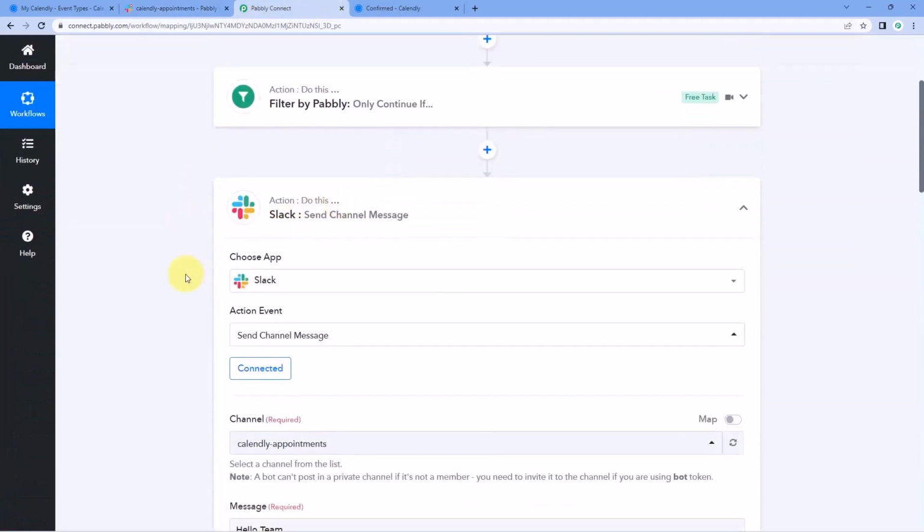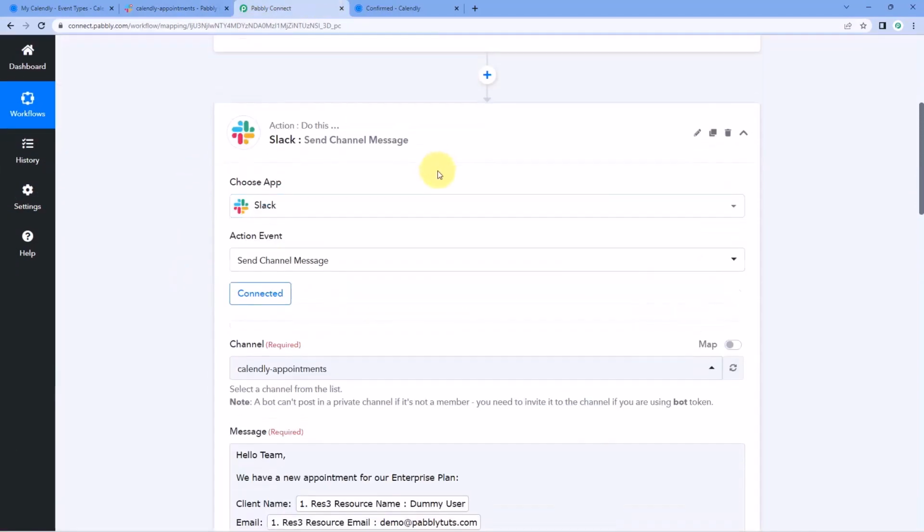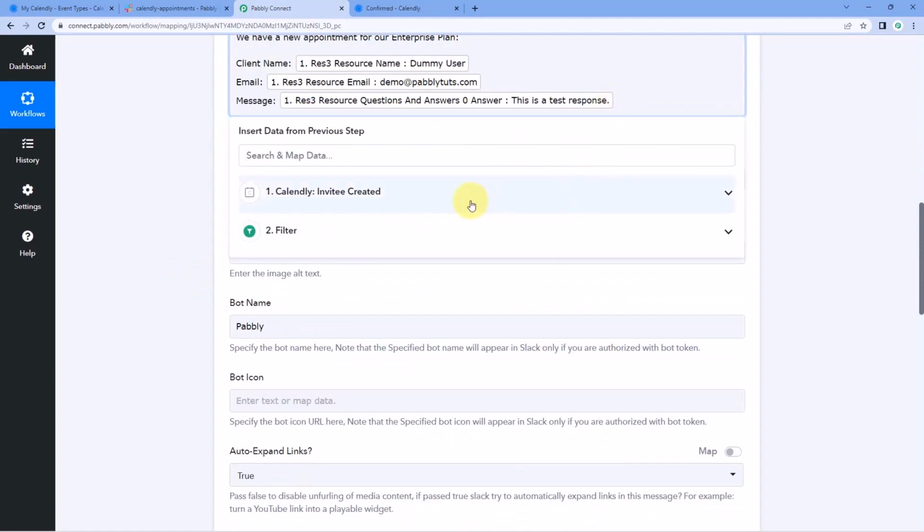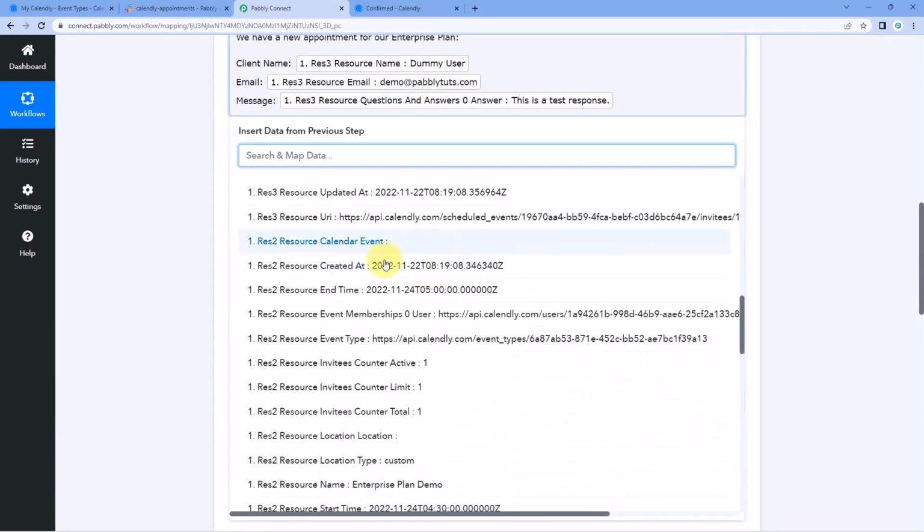What you have to do in this message section, from the Calendly responses, you just have to map all of those data as well over here which we have received. So we have the start date, end date, and all of these things.